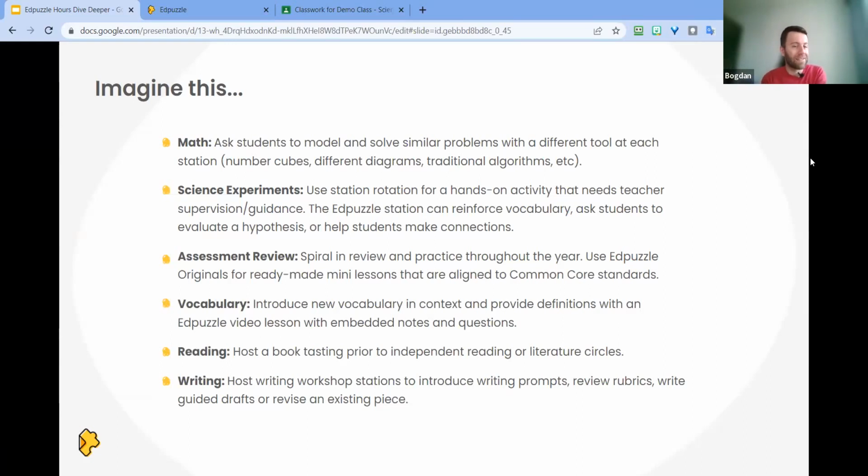Or for science, as I said, it's easy to have different experiments and different activities at different stations. Or for assessment reviews, this is even before, let's say, preparing for the final exams. You could have different stations on different topics or different units. And then it's really easy here to make good use also of the Edpuzzle originals, for example, right? So the Edpuzzle originals are videos created by the Edpuzzle team, which you can just use with your students straight away. So these are just some ideas.